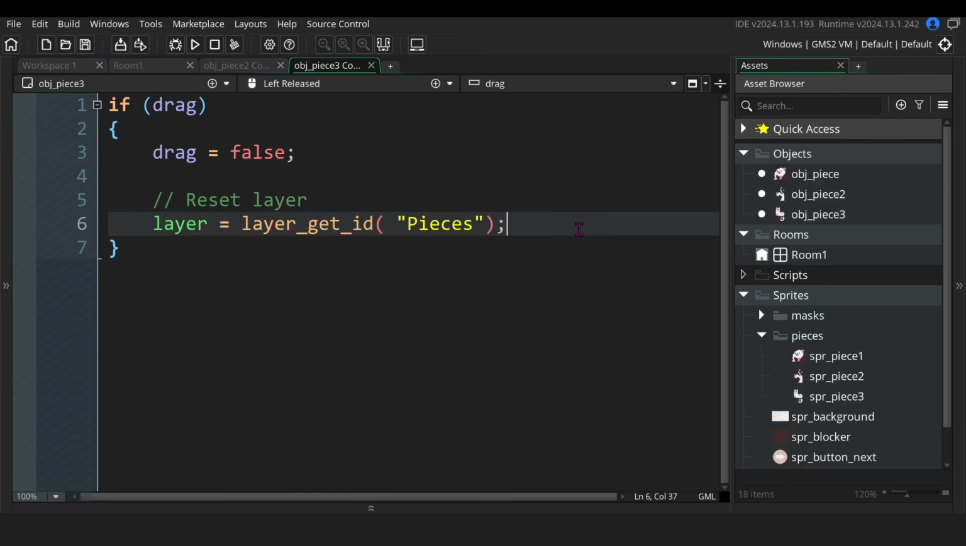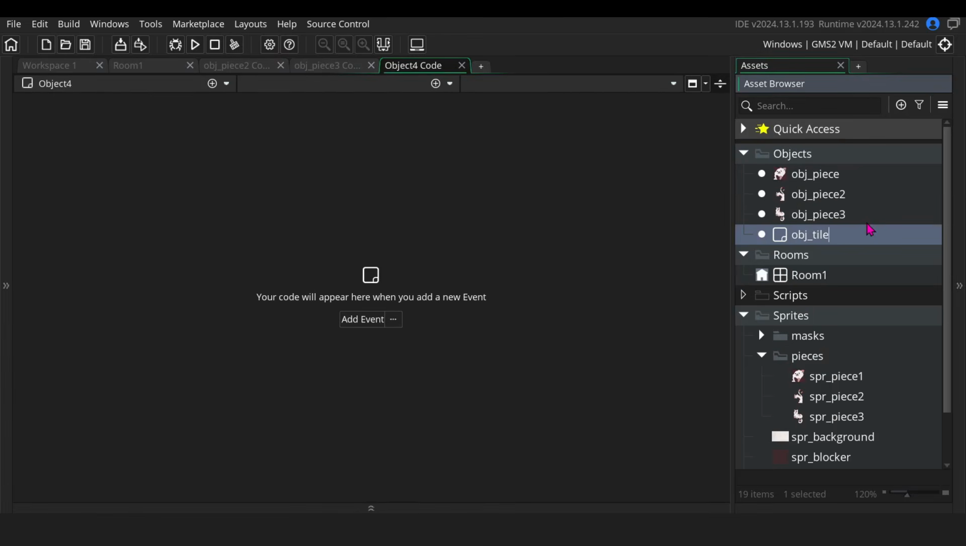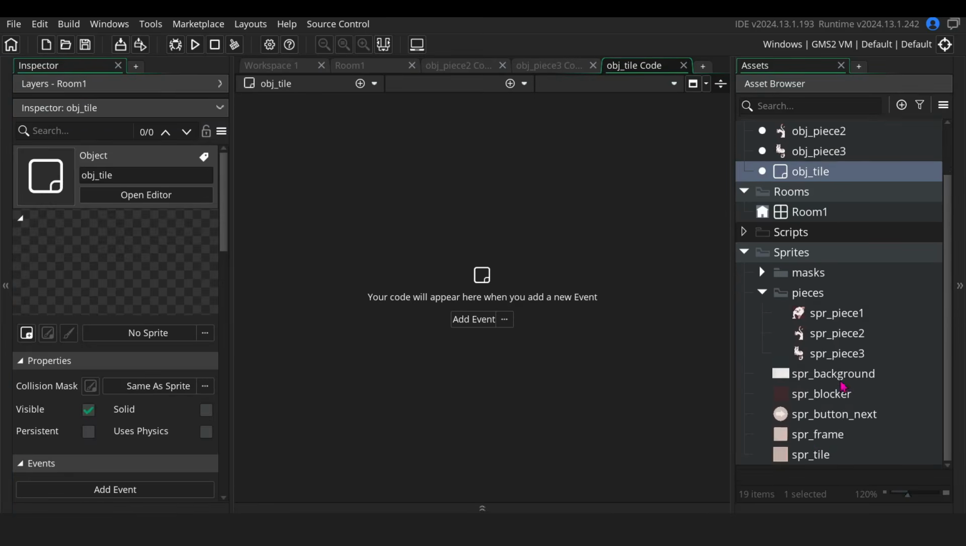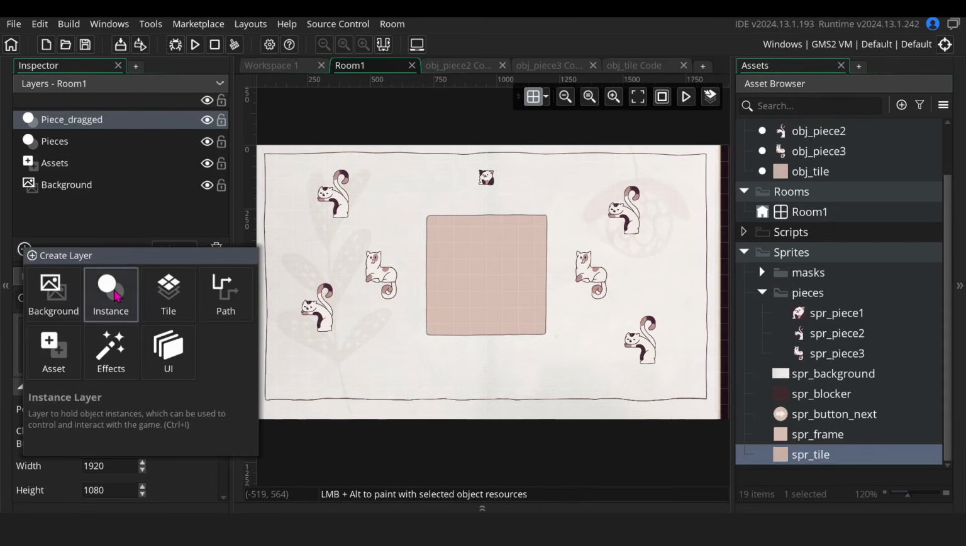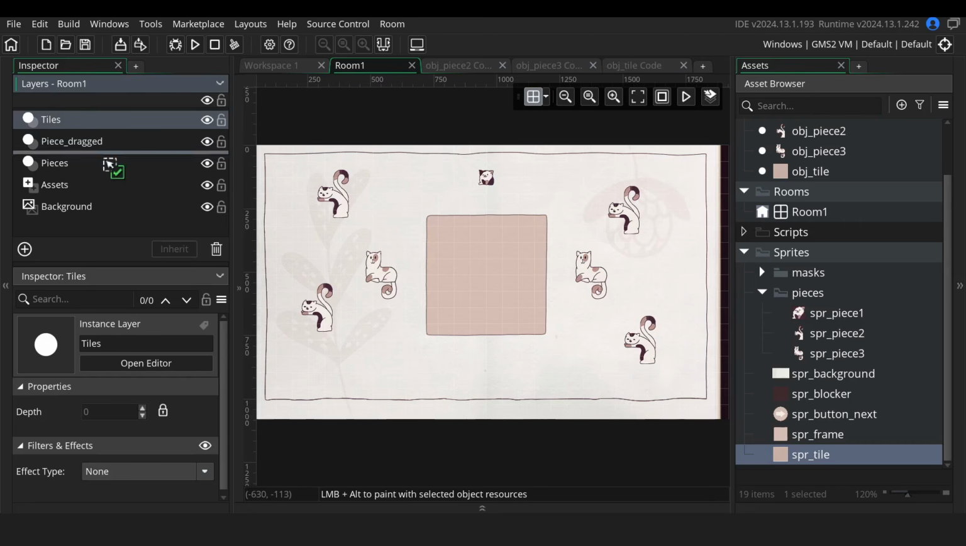Next up, let's add a grid. We'll create a new object called Object Tile and assign it the tile sprite. In our room, we'll add a new layer called Tiles, which we'll place below our Pieces layer. Now we'll use a bunch of the tile objects to make a grid area in our room.